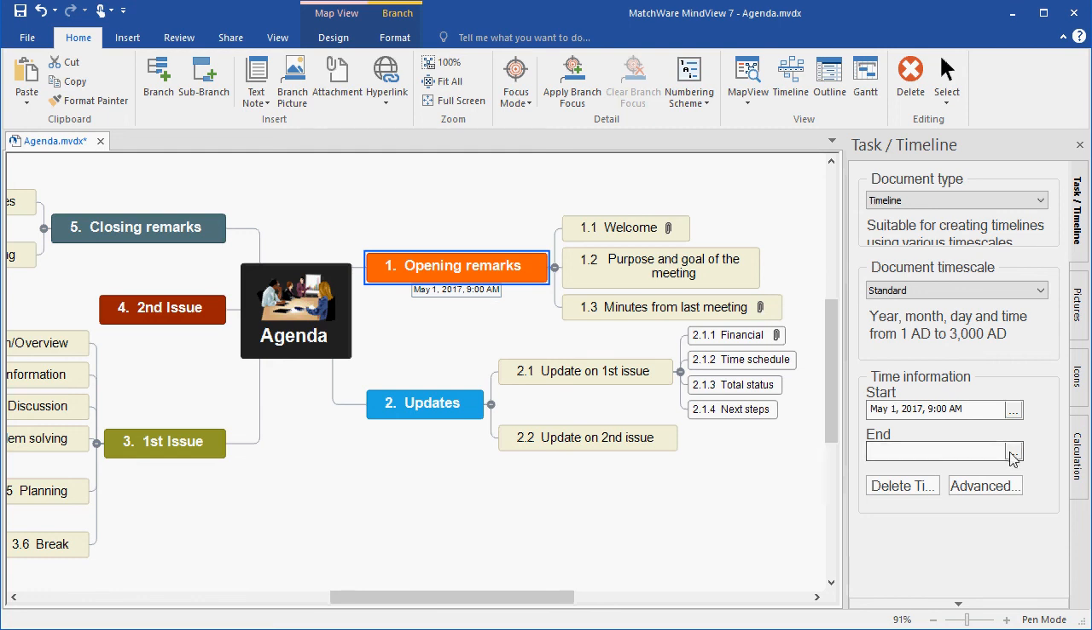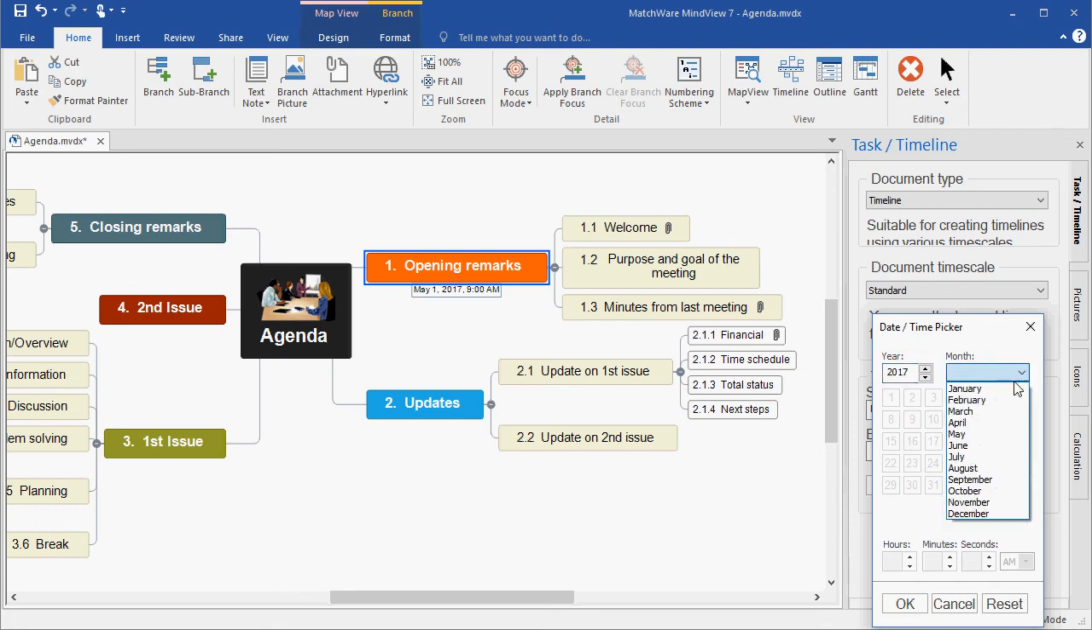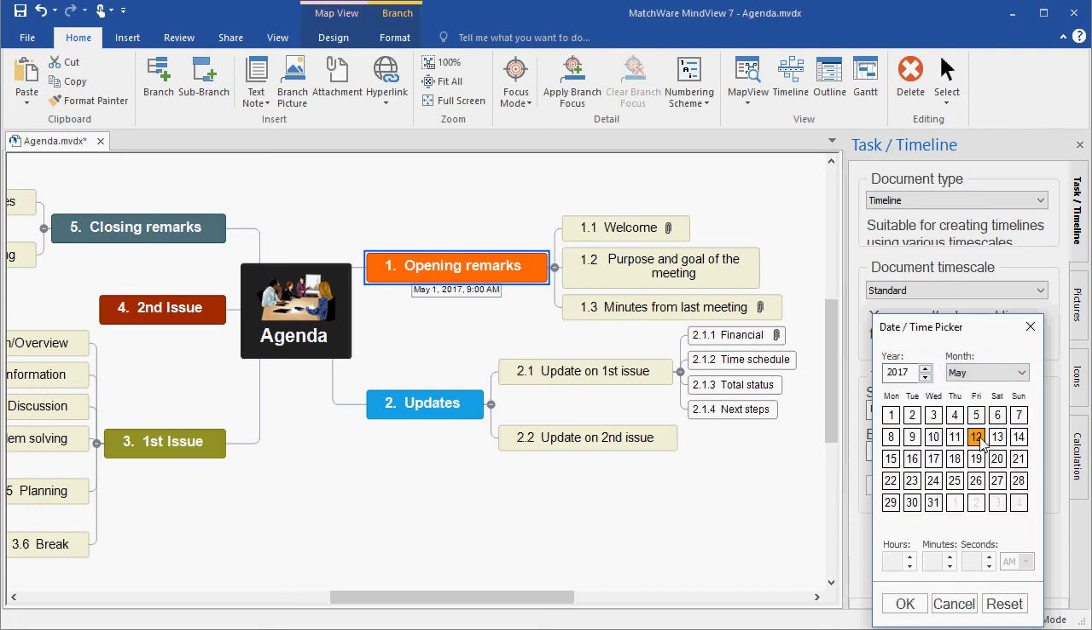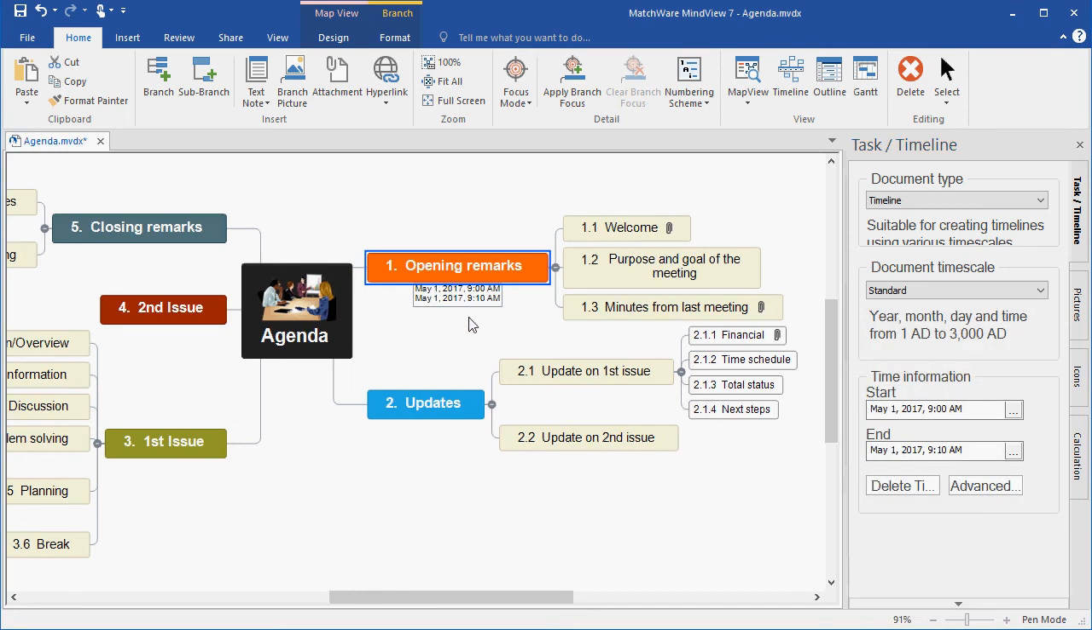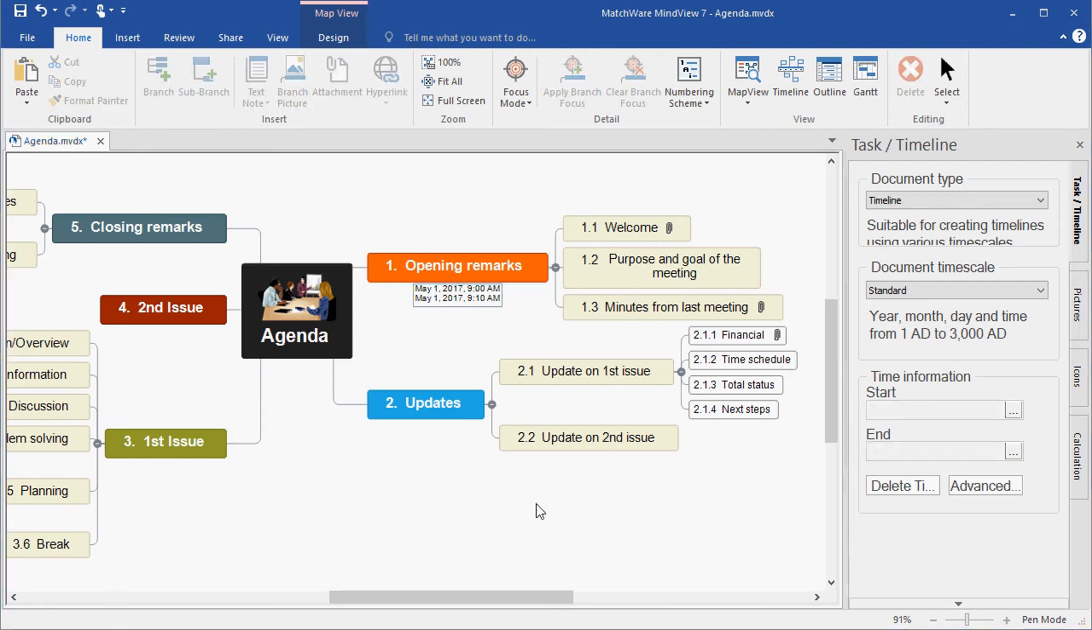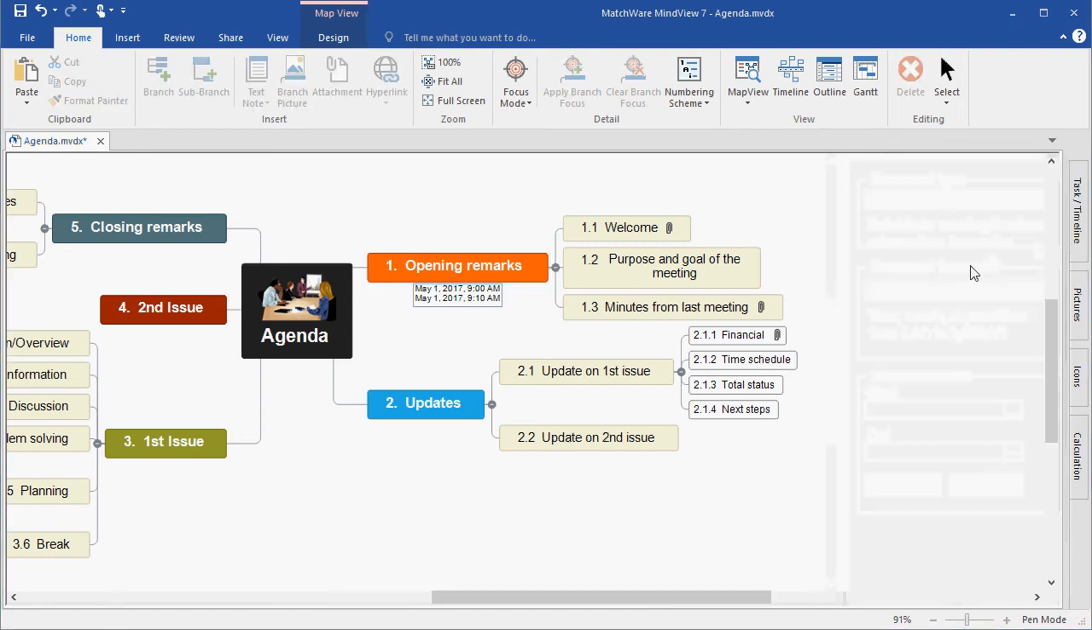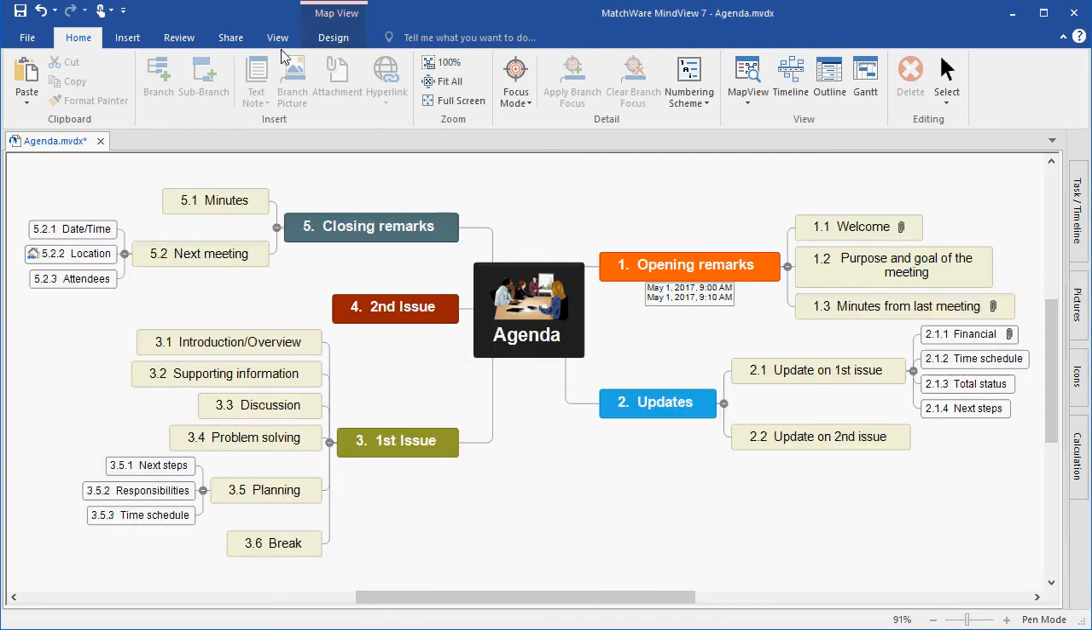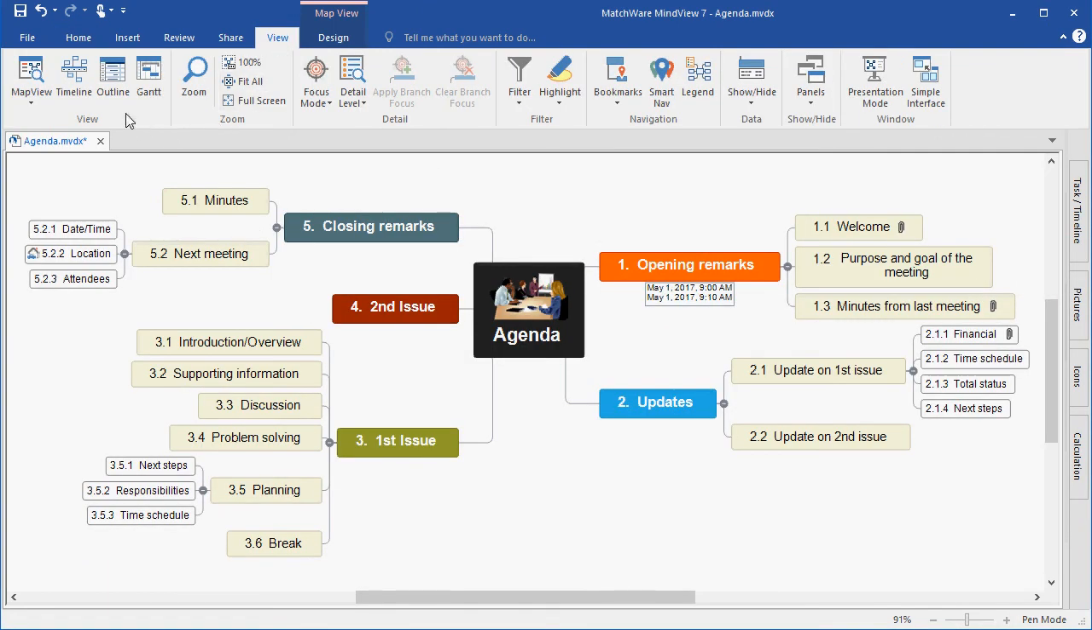If I need to add an end time, I simply choose End, follow the same procedures, and that start and end time is displayed on the selected branch. I can also choose to add task and timeline information from several different views. For this example, I may be more comfortable working in the outline view or the timeline view.